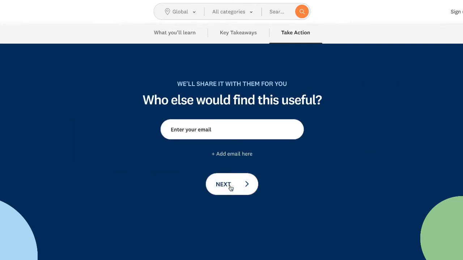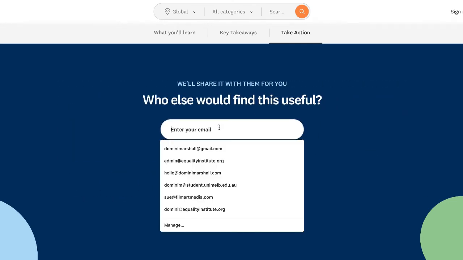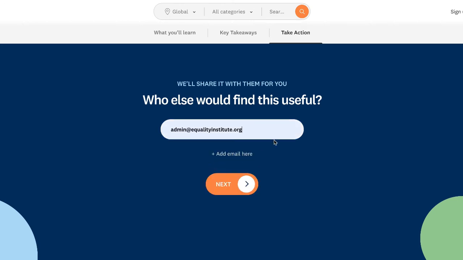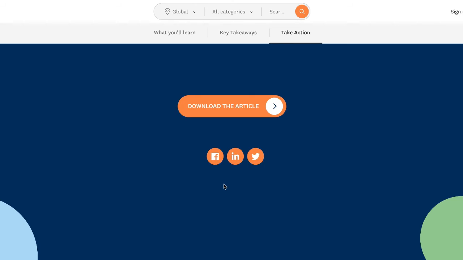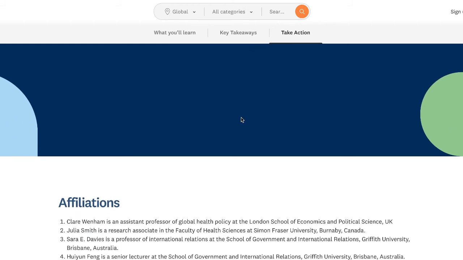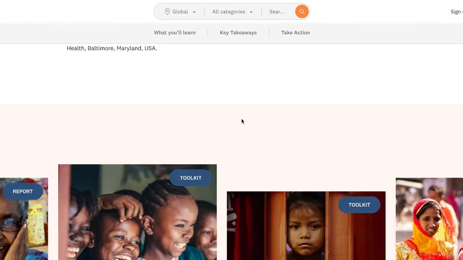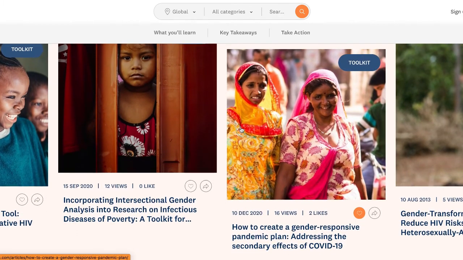And if we click through, who else might find it useful? So if you pop in there their email address, we'll actually share it with them for you. And lastly, then you can download the article or you can share it on social media as well. So this shows us what content you want to see more of and need to support you in integrating gender and health. Underneath, you'll find related articles as well.